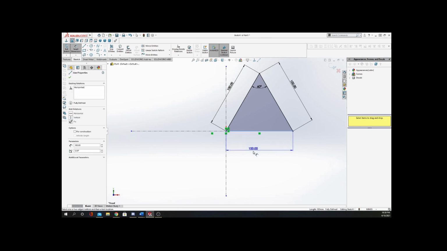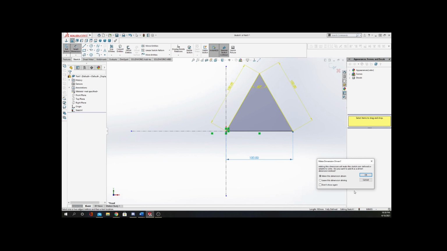All right, so let's go here and go to Smart Dimensions. We'll click on this line and drop down. What we see is we get this box right here. Basically what this is saying is that because these two lines are already set and this angle is set, the length of this line is already determined. So we can show the length of this dimension, but it's driven by these values here.